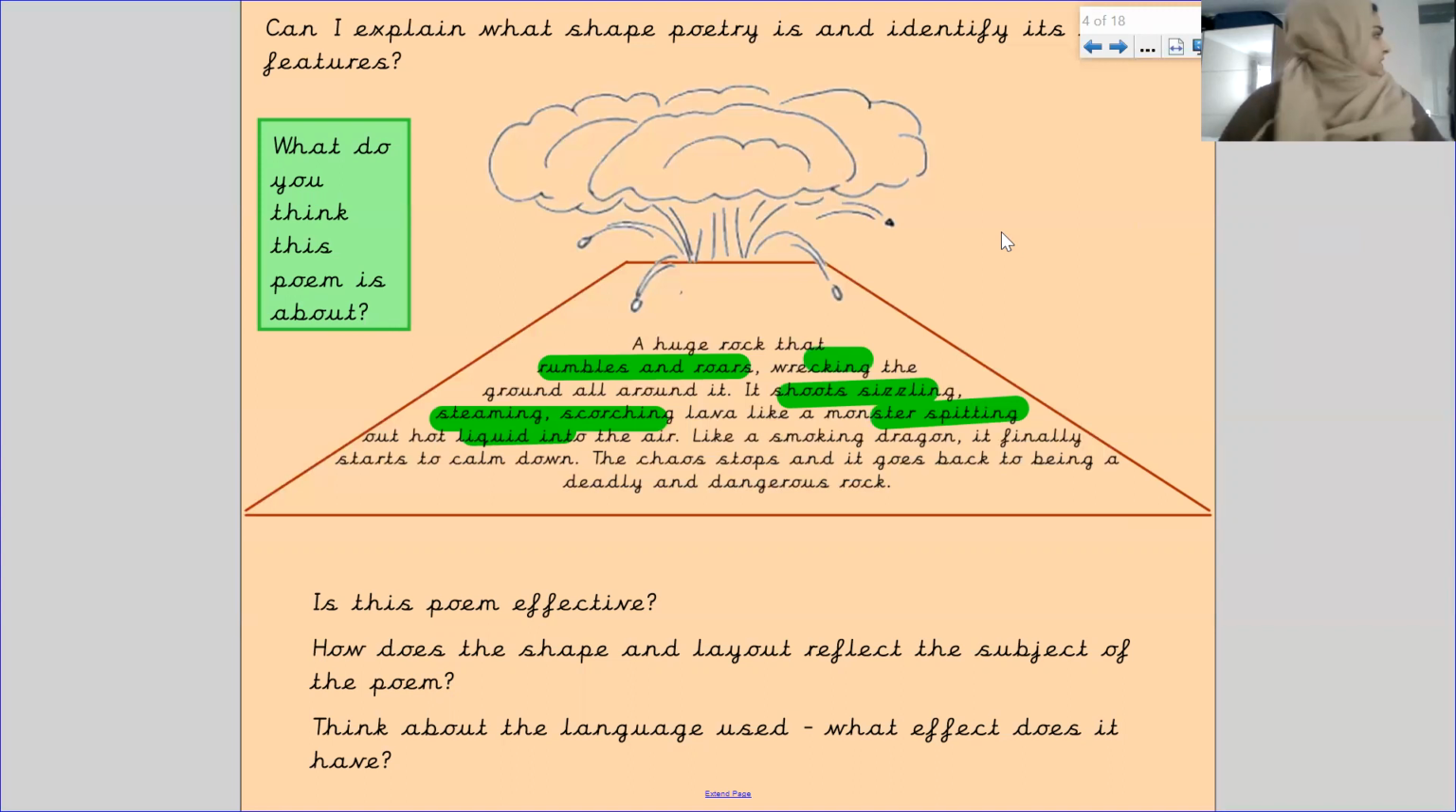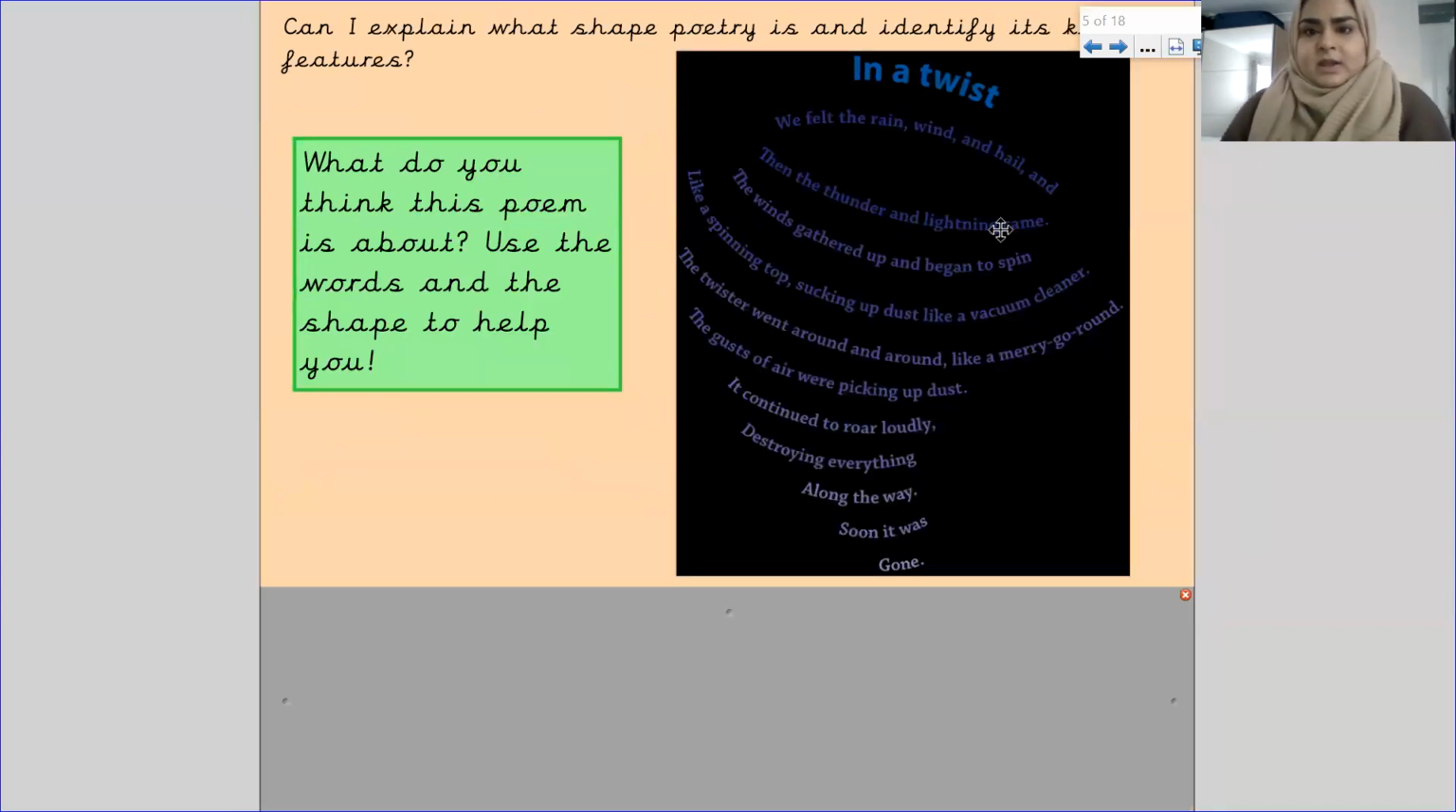Okay, now your next poem is this. In a twist, we felt the rain, wind, and hail, and then the thunder and lightning came. The winds gathered up and began to spin like a spinning top, sucking up dust like a vacuum cleaner. The twister went around and around like a merry-go-round. The gusts of air were picking up dust. It continued to roar loudly, destroying everything along the way. Soon it was gone.